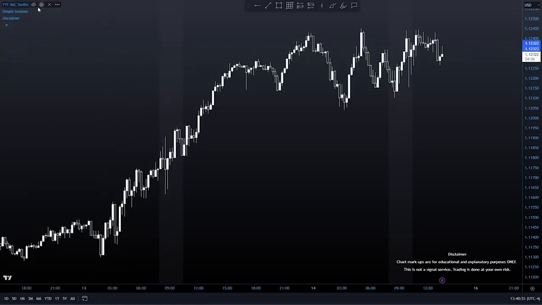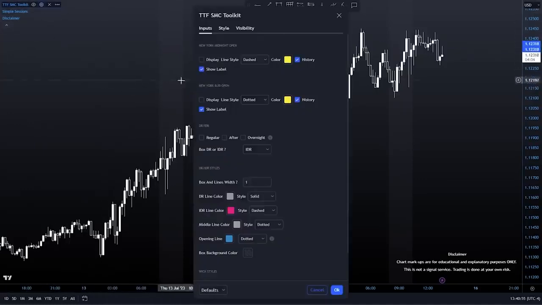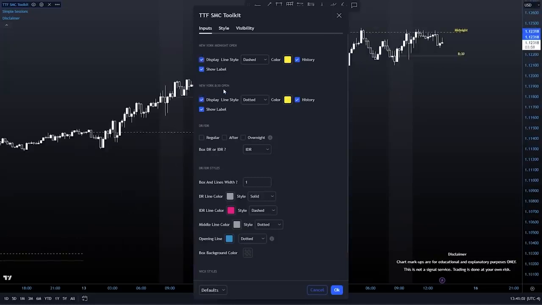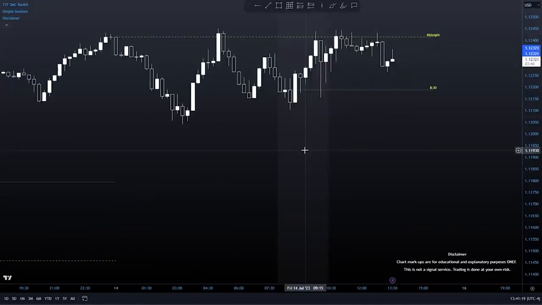First up, we have the midnight and 8:30 a.m. New York price lines. To turn this tool on, you come into the settings of the indicator and click Display under the New York Midnight Open and Display under the New York 8:30 Open. The concept for using these two price lines as levels every day stemmed from ICT methodology and states that the Interbank Price Delivery Algorithm, or IPDA for short, resets at midnight New York time every day.